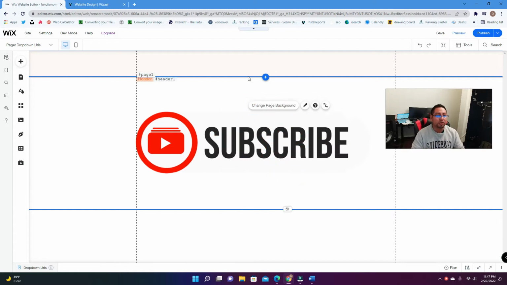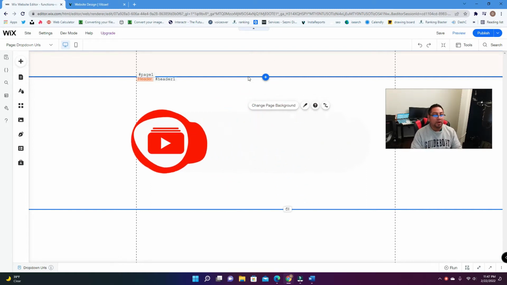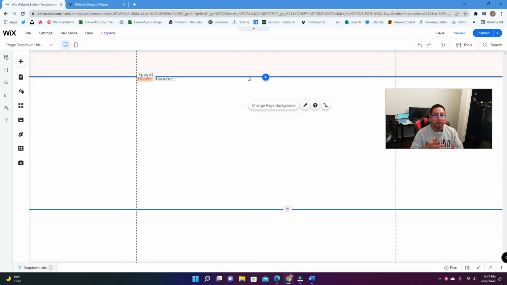Today I want to show you something about how to connect a URL to a drop-down. There are different ways to do it, but based on a comment that I just got today, the person wants the drop-down to, once selected, go to an external URL. That's what I'm gonna show you.